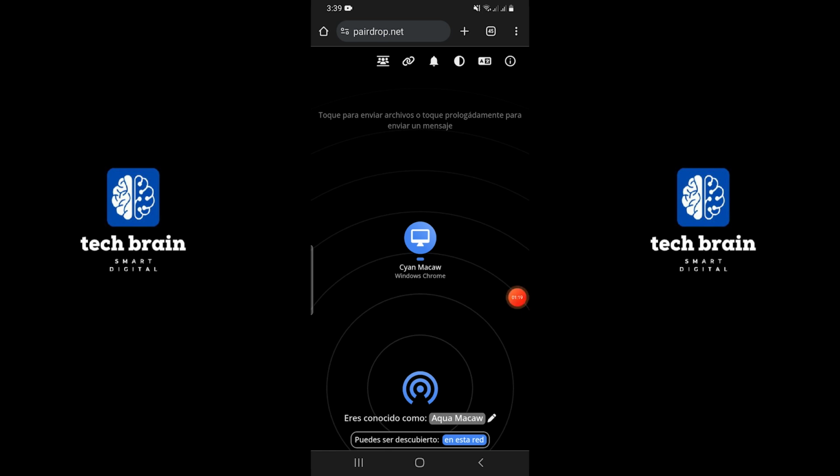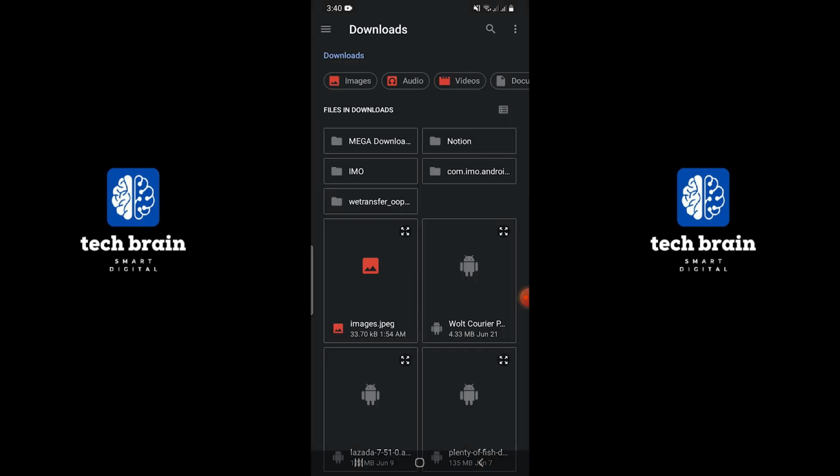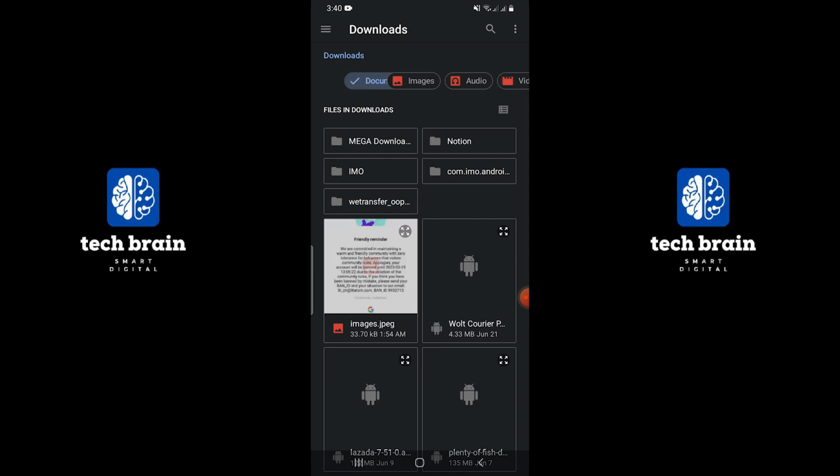Now on your mobile device, select the file you want to transfer. You can do this by tapping on the file icon or using the file browser to locate the file you want to send. Once selected, confirm the file transfer.